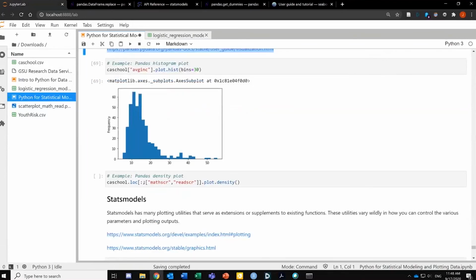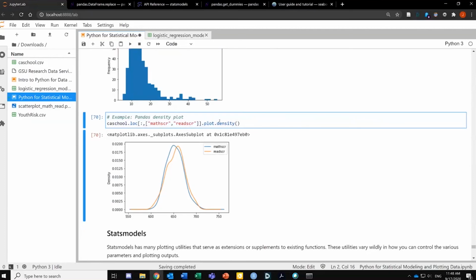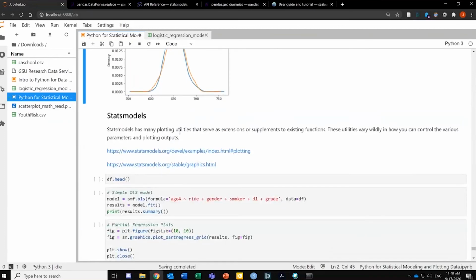Another example, California school, reading score, math score, plot, density, shift, enter, and right away I can get just a density distribution, a kernel density estimate, and segmented by my 2 different variables. And I can see, oh, reading scores seem to be a little bit higher than math scores, but if we were to run a t-test, I bet they'd be about the same, or super close. But the point is, pandas has some pre-built functionality. Stats models does as well. I found it very challenging to use when I first tried to figure it out.